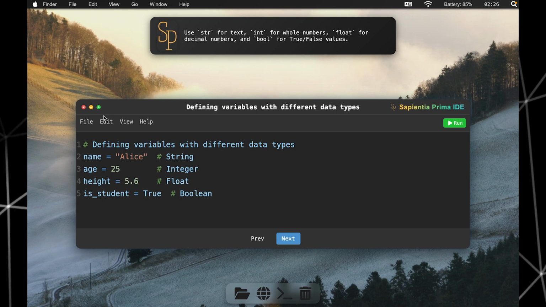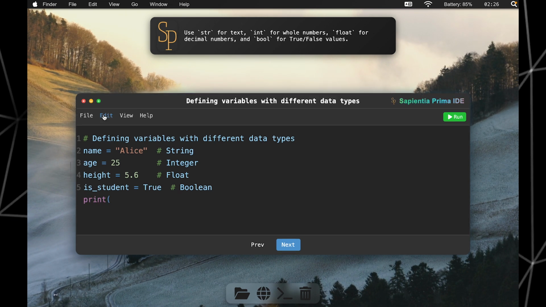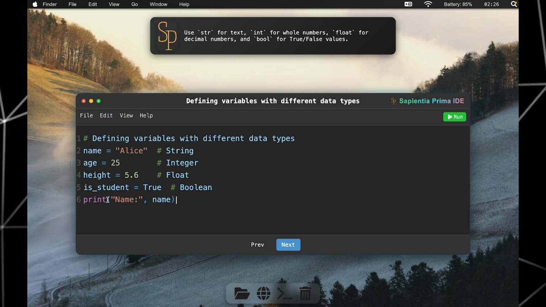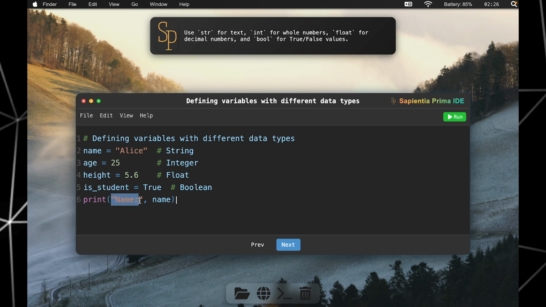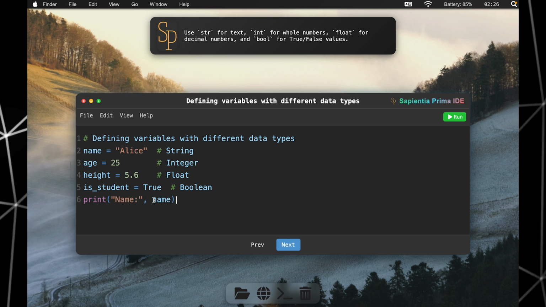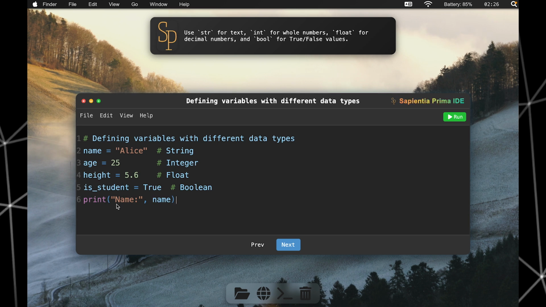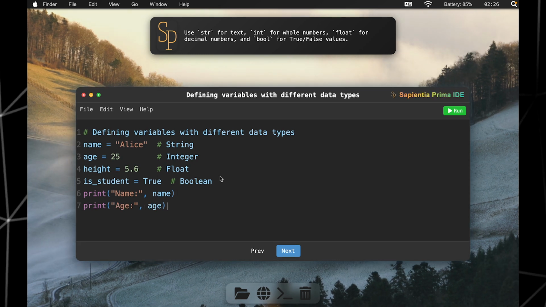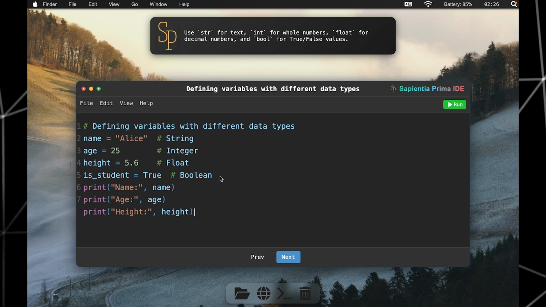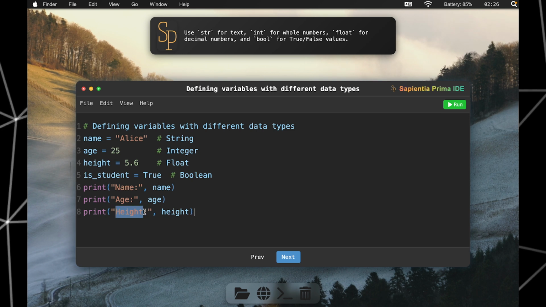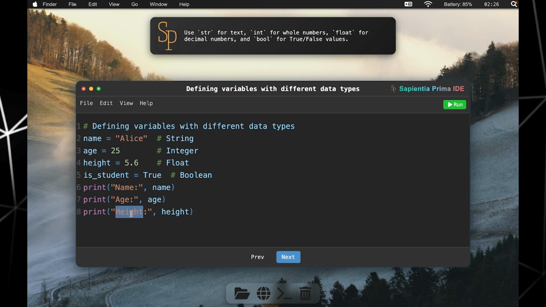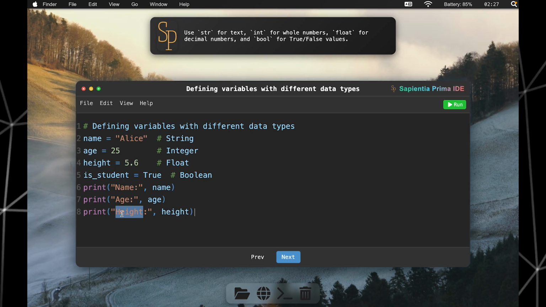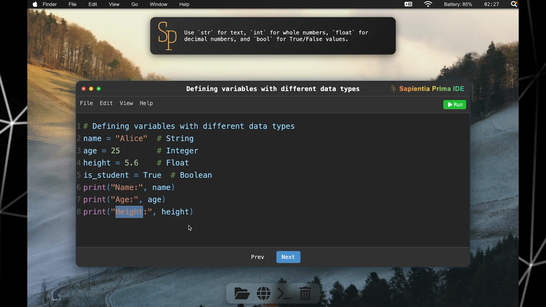So finally, using the print function, I want to display each variable's value. For displaying the value of the name, I use the print function. I open the parentheses and I put this string and then a comma and then the name of the variable. So this is one type of using the print function. And again, I use this pattern for other variables too. Note that I'm not obligated to put this string here. I can write age, but then what will be printed will not represent the truth. So this is just something that I'm using to make the output make sense.